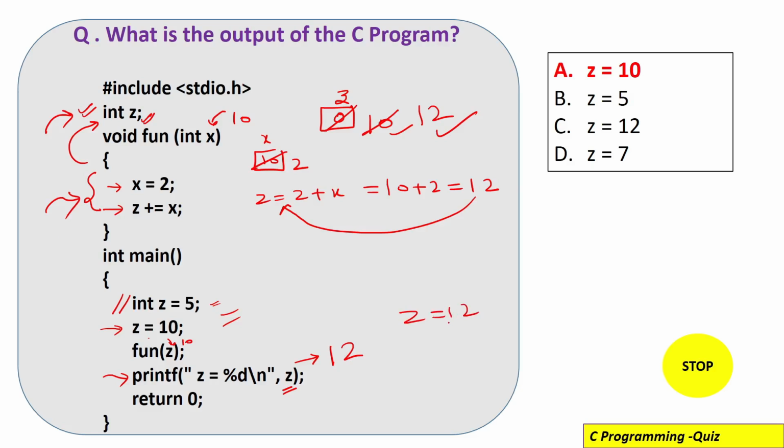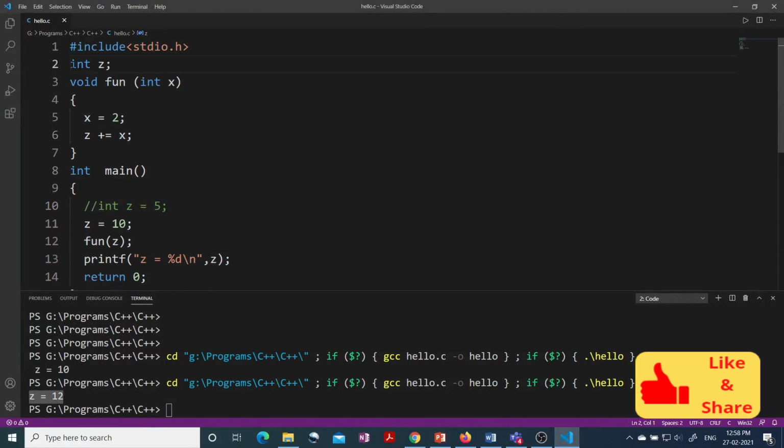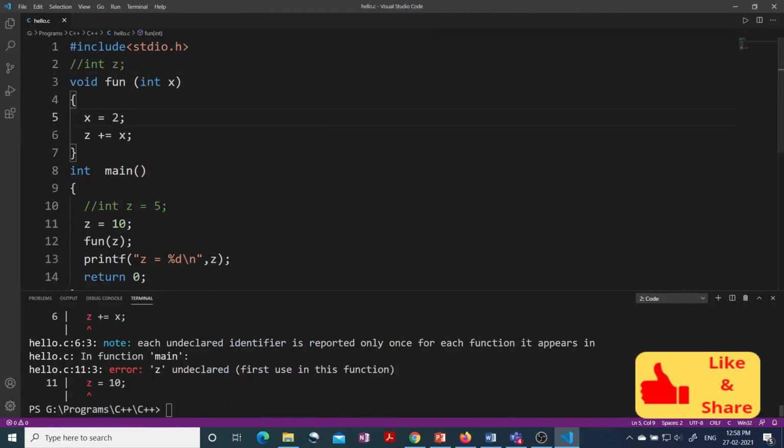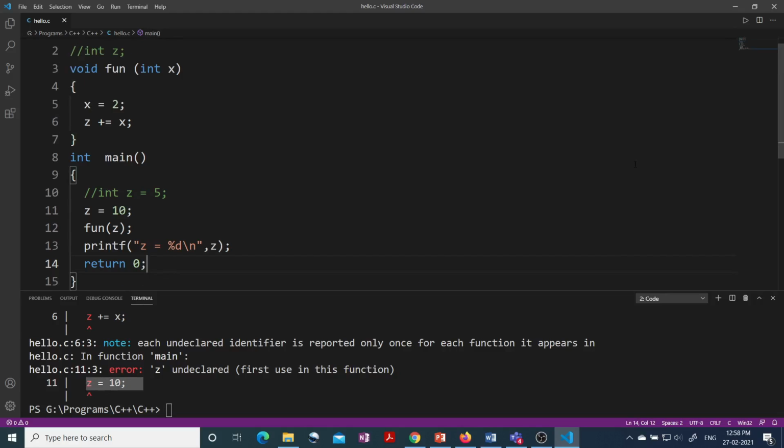And lastly, if this z is also not present, that means there is no global z and no local z, then what will be the output? Then there is a simple compile time error in this program. Why? Because there is no declaration of z either in the local scope of the main function or in the global scope. If I remove this int z also and compile this, I am getting the error: z is undeclared. I hope you have understood the explanation.